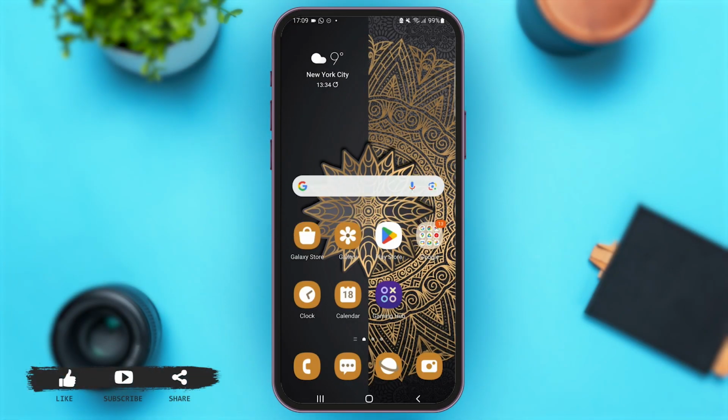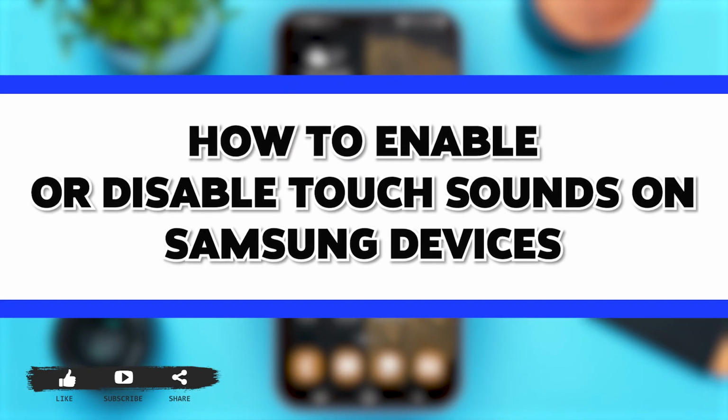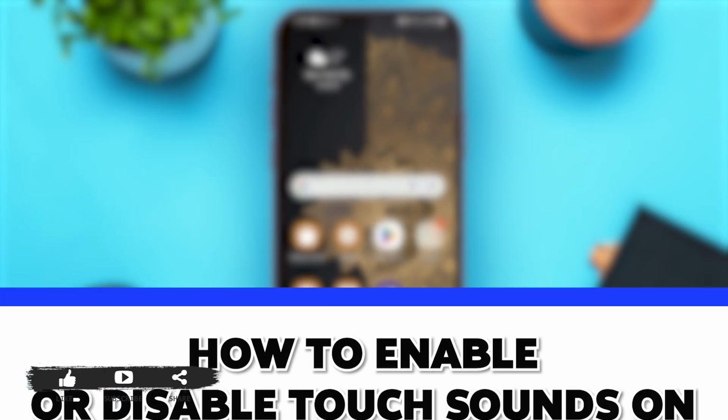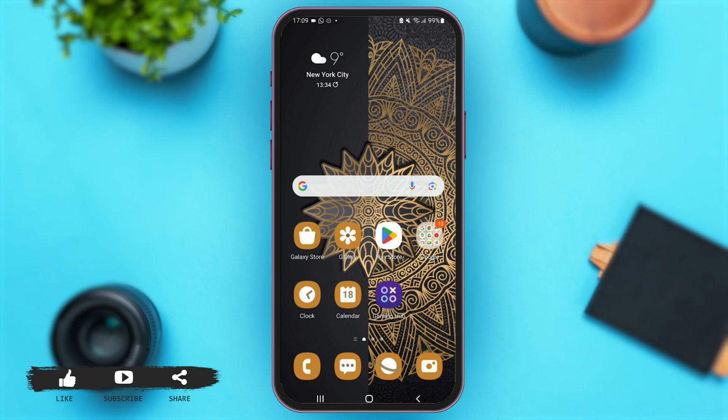And in today's video, I'm gonna show you how to enable or disable touch sounds on Samsung devices. So now without any further ado, let's begin with the steps.